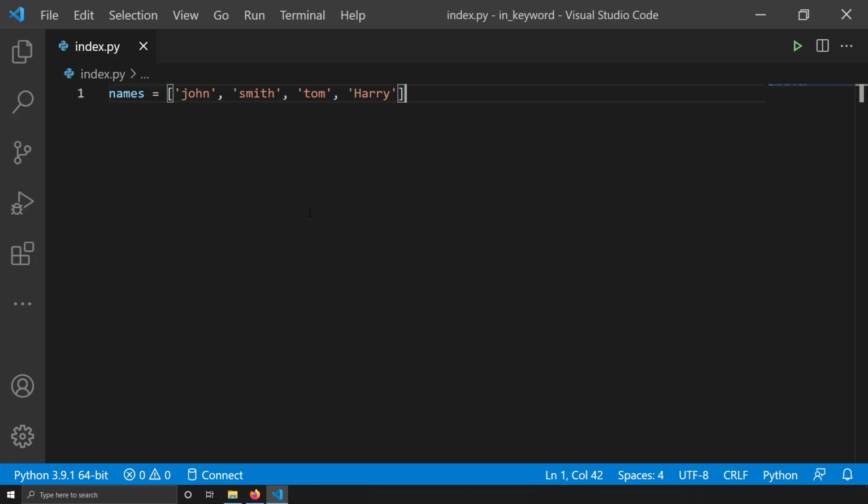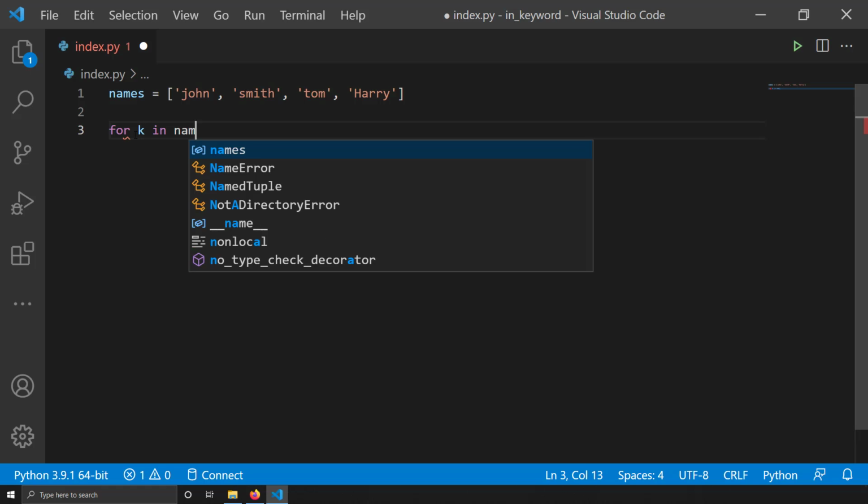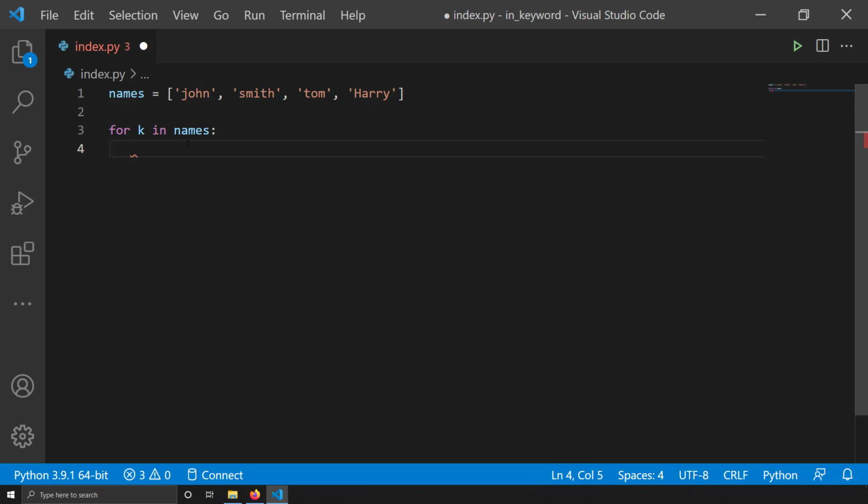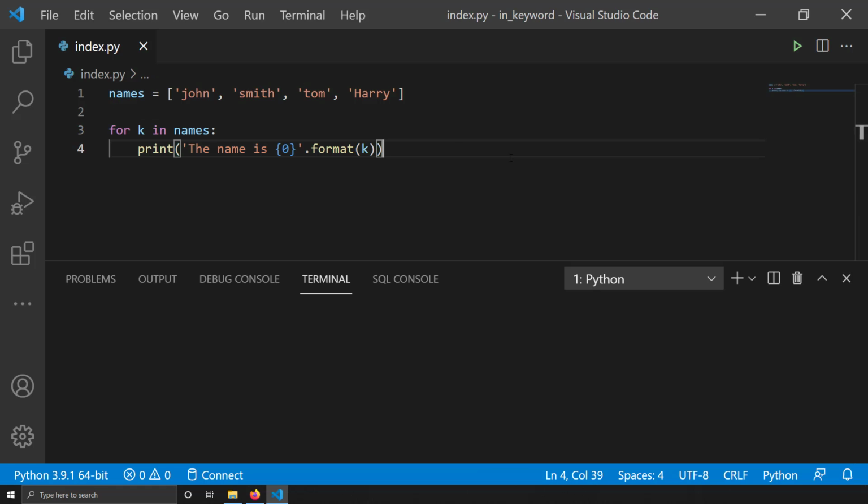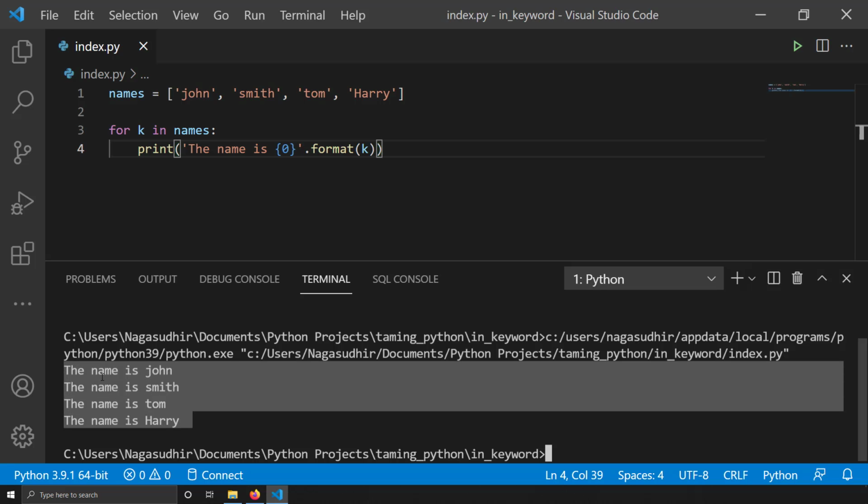Now let's try to use the in keyword with for loop so that I can iterate over each item in a list. So this is really simple, guys. I've got an array called names and I'll just write a for loop for k in names, and here inside the for loop body I can do whatever with each item in this list. So I'll just write print the name is, and I'm going to format it with the item. So here what I'm doing is for each k in names I'm printing that the name is this one. So if I just run this, you can see I've got the names printed each one by one because I'm using the for loop and I'm iterating over each item using the in keyword.